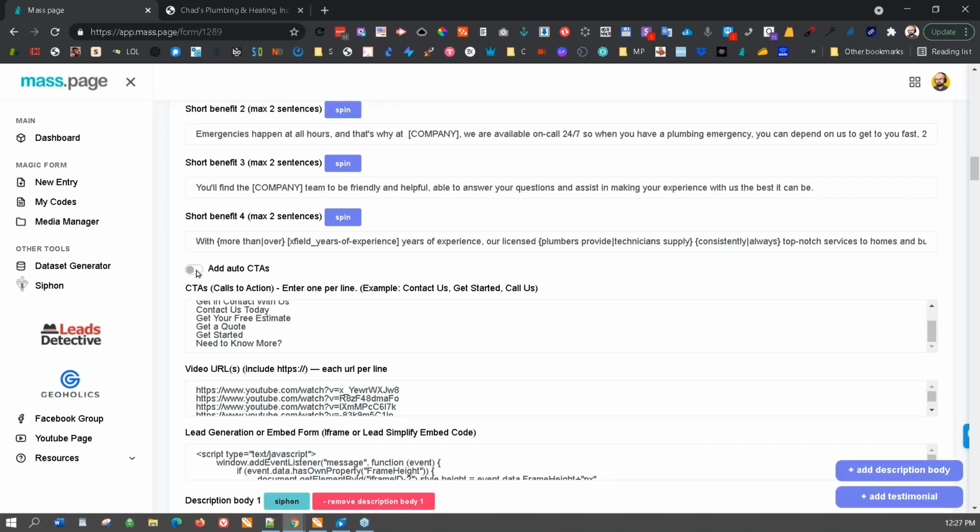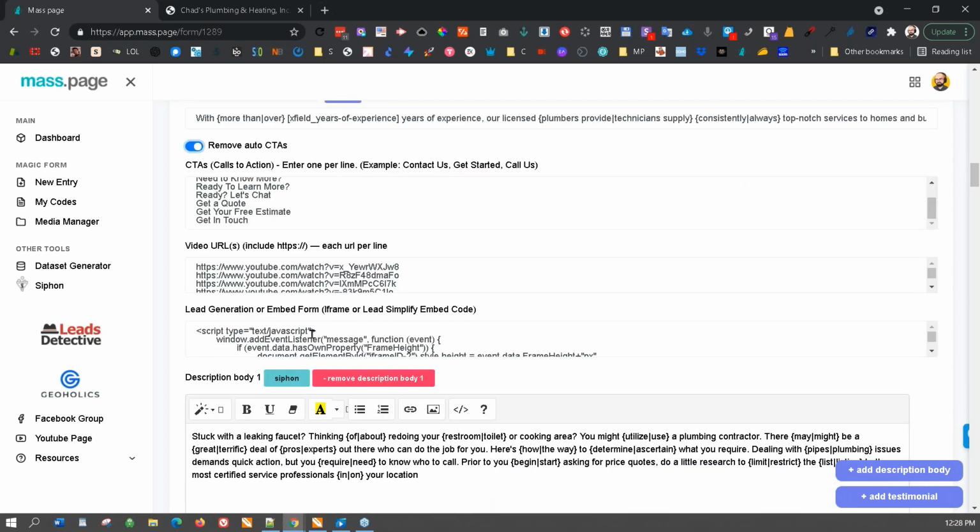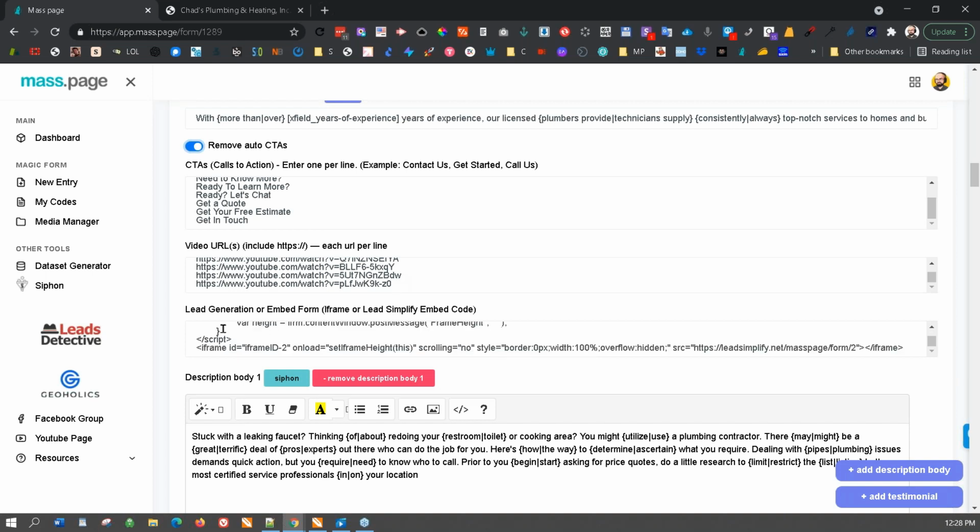Calls to action, you can click on auto calls to action. Let me just remove them. Calls to action, and it'll come up with various ones. You do it again, it'll be a different set of calls to action for you. Okay. Videos, these are all from YouTube. These are the watch URLs, and it'll create embed URLs so that you don't have problems with Google stopping you from putting embedded URLs on your site. Lead generation, we typically use Lead Simplify for the embed code, and you can put that in right here, and then it'll go right into the page.